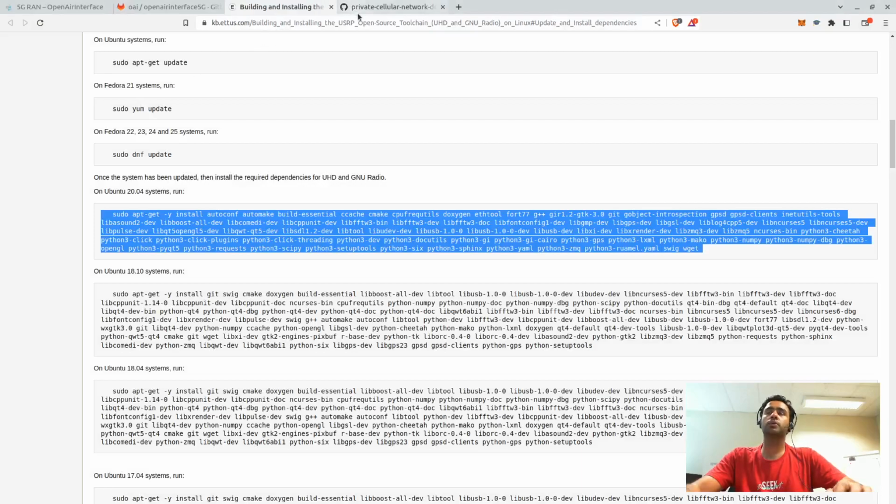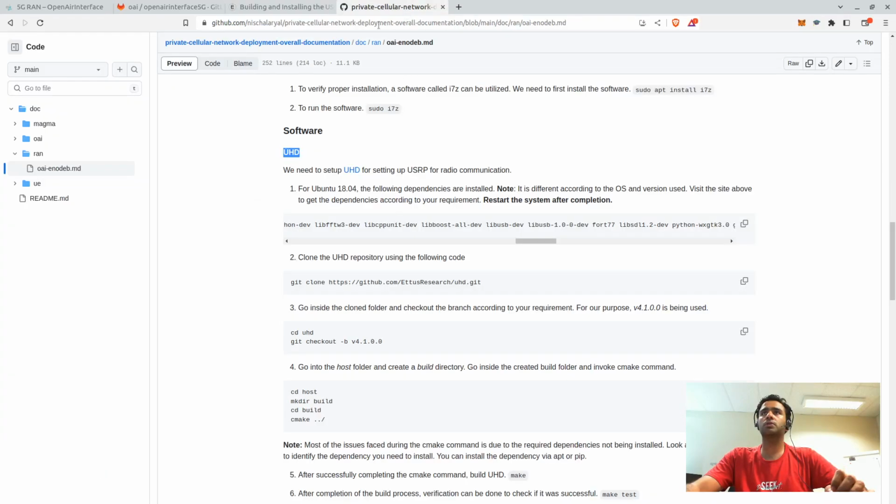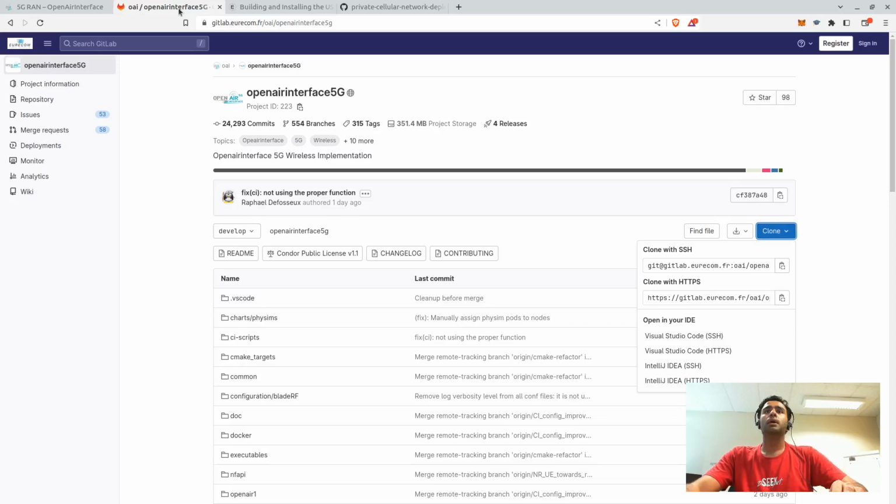But if you want to change the version, it's a bit hard. I believe Ubuntu 22 is still not yet mature. Not Ubuntu 22, but the UHD driver. It still needs some upgrades. But if you are working on Ubuntu 20, you can work with this or follow the GitHub tutorial.